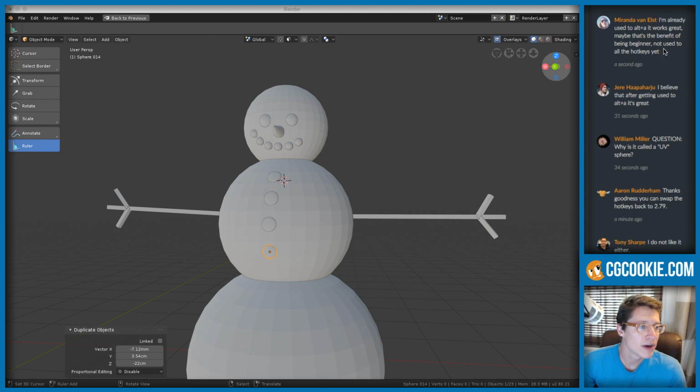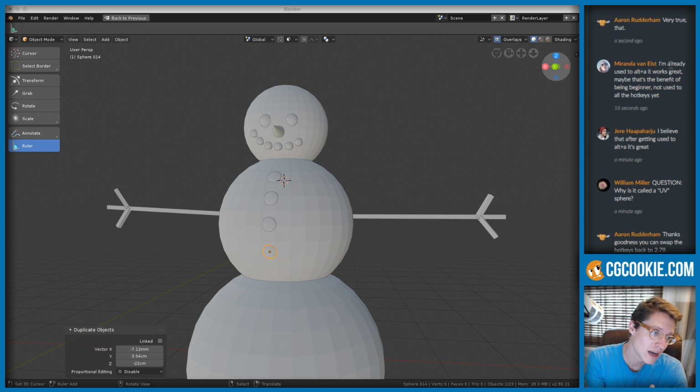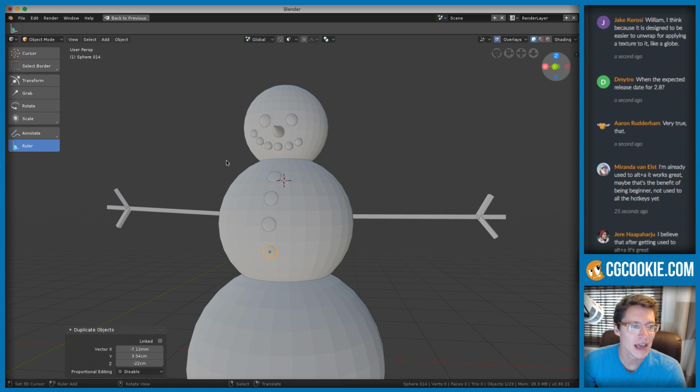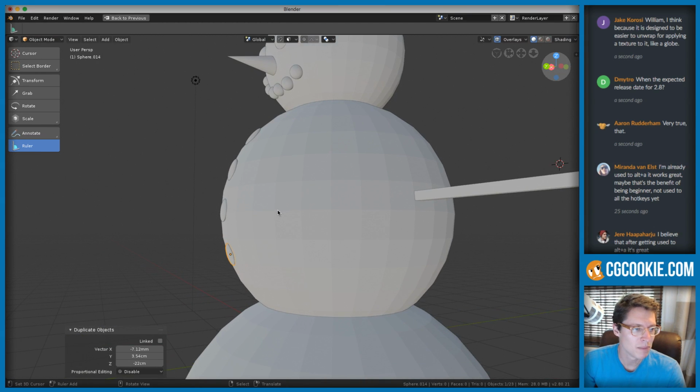I'm already used to Alt-A, and it works great. Maybe that's the benefit of being a beginner, not used to the old way. Very true. If you're getting into 2.8 for the first time, which are you, Miranda? Is this your first time using Blender? I'm curious about that. But yeah, that is a benefit. You don't have to relearn muscle memory.